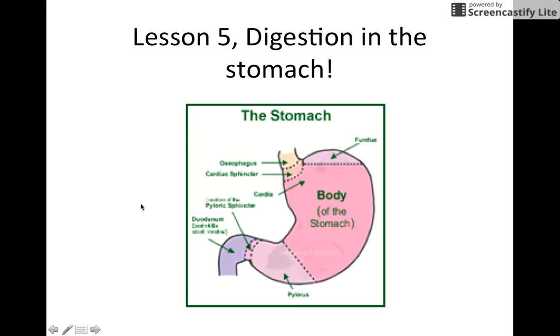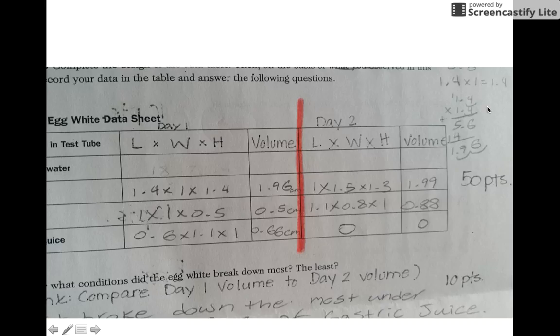This time, I'm going to lump together lessons 5, 6, and 7 all in one video because these are a bit more straightforward than the ones in the past.